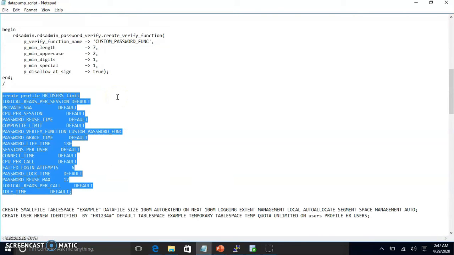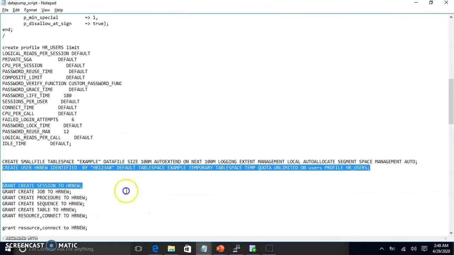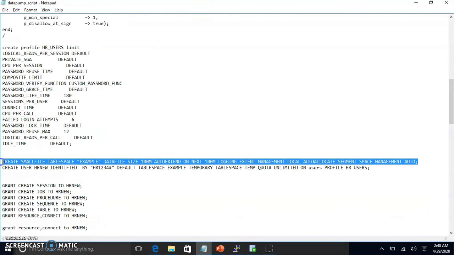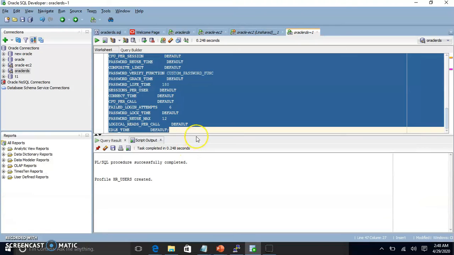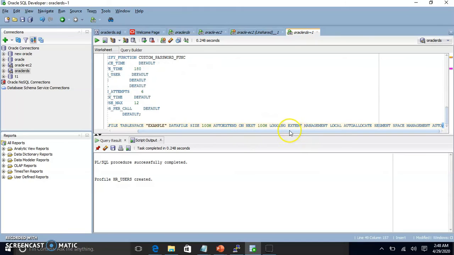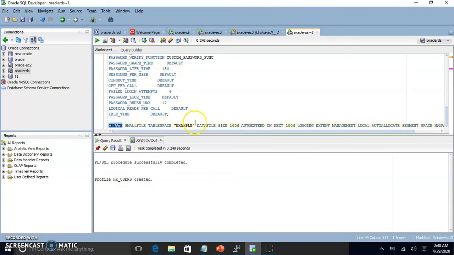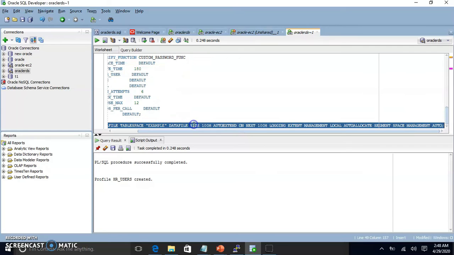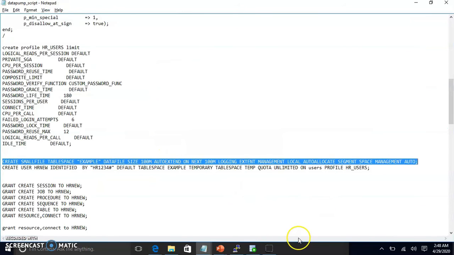Okay, so profile HR users is created. Now I'll be creating a table space. The users I am going to create will use this table space, so I'll put the name of the table space as example. Okay, table space example is created.